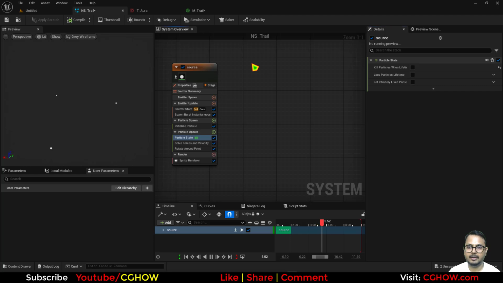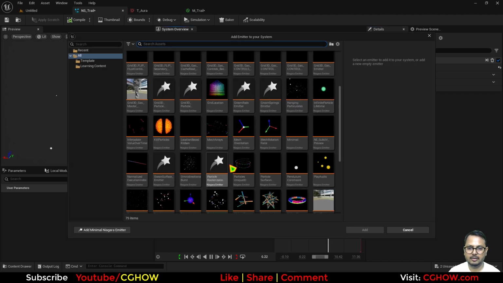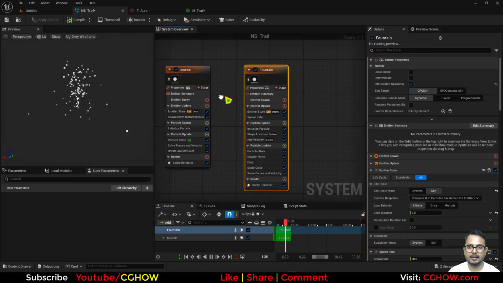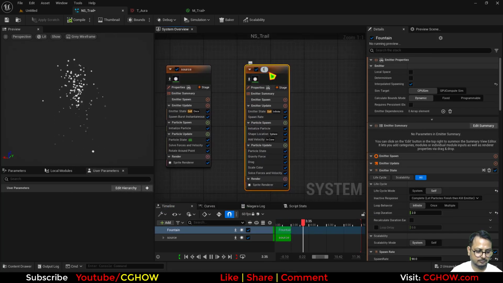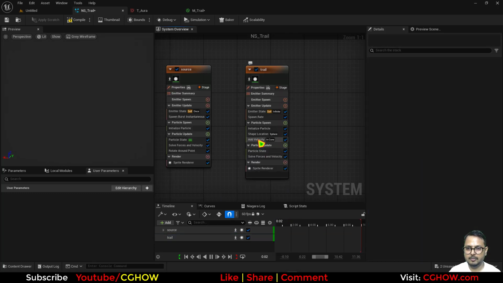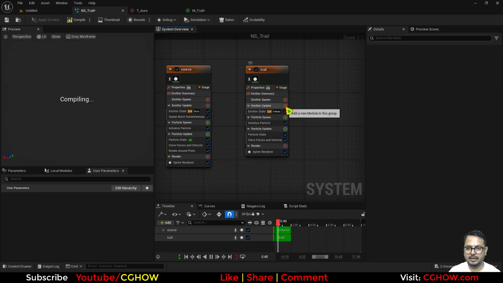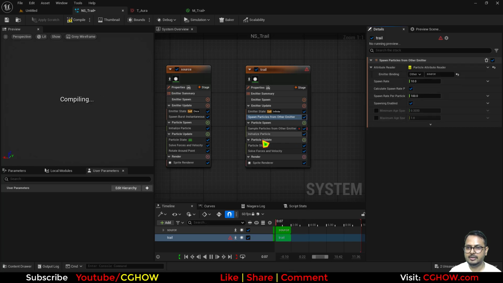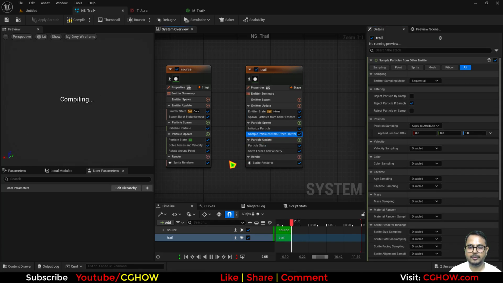And then I right click and take fountain again. And let's call it trail. And what I'll change, first, I'll remove all these things and I'll type here from another emitter, type the name here, source, fix. There will be one more module, move it here.